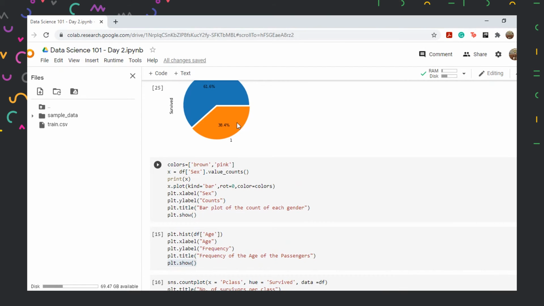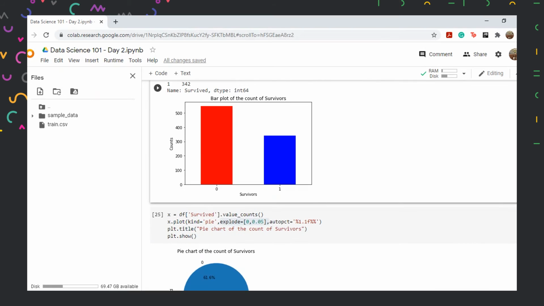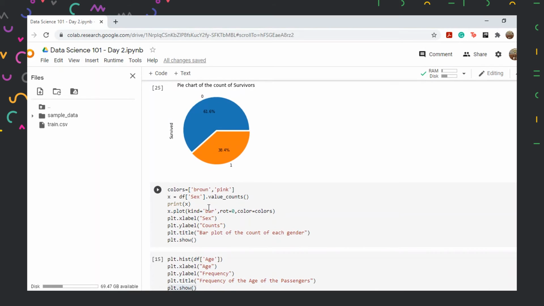Okay. So now we'll do the exact same thing for the gender. So we'll do a bar plot of the count of each gender. We're basically doing the same thing where we're taking the sex column and we're doing value counts. And again, we're doing bar, we're giving an X label, Y label, and we're showing it.